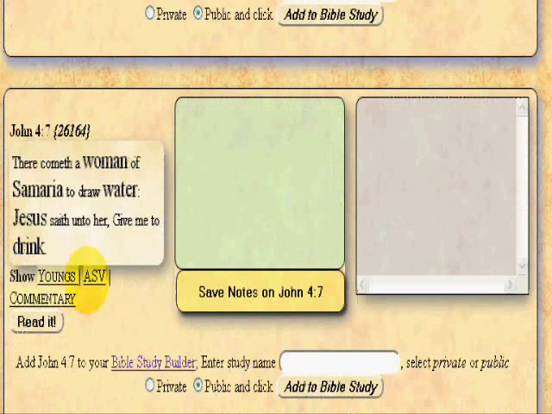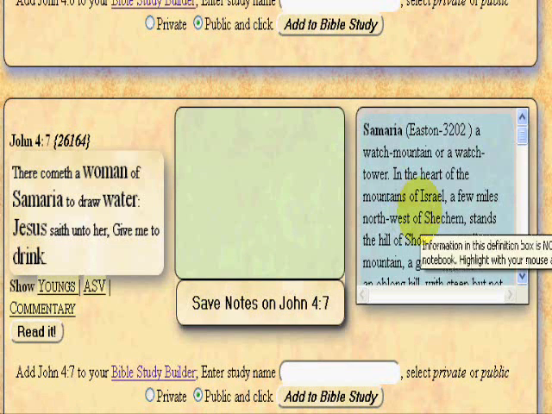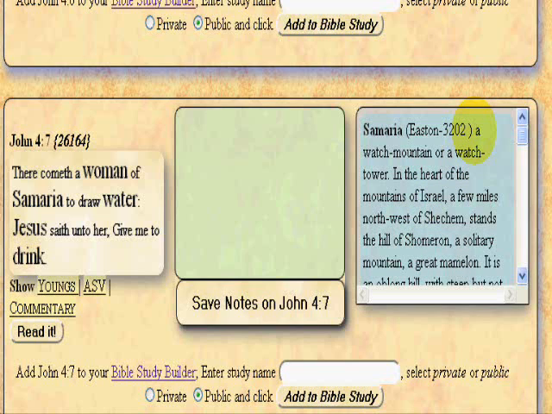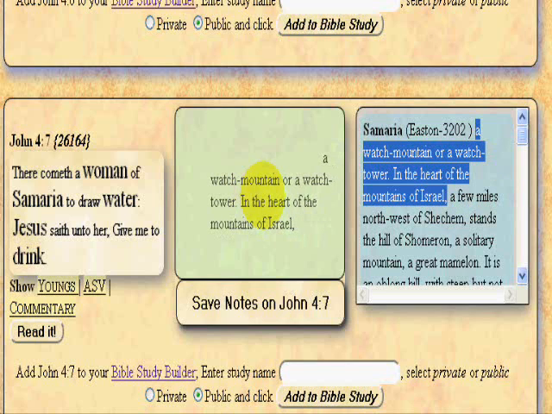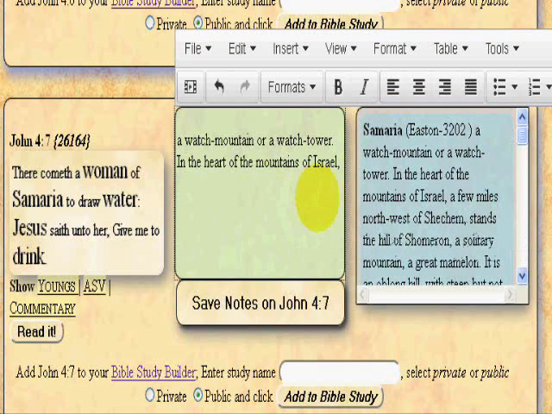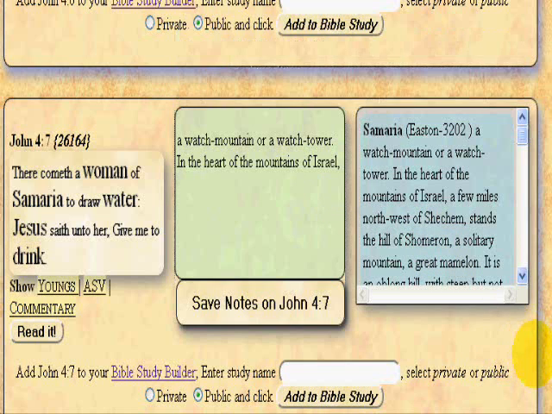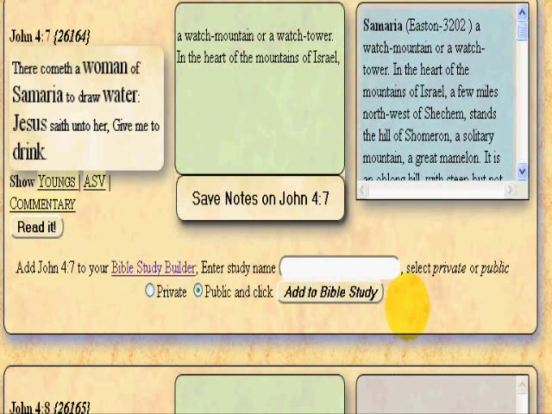Now we can select the word Samaria, and get a history and definition of Samaria. In the definition box, we can select any information and drop it into our notebook box for later use. Note the toolbar that appears in your notebook. Video 5 will cover cool toolbar tricks in the notebook. Once we have info in the box, we can click the Save button and continue our study. When the Save Notes button is clicked, you will see a confirmation pop up.